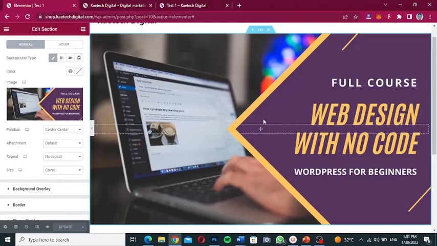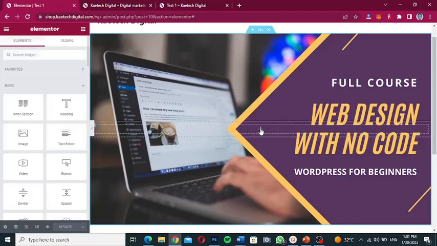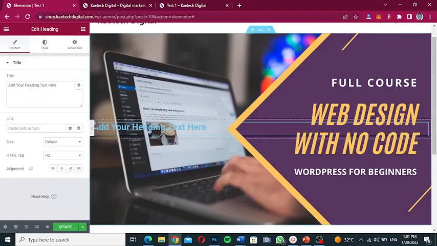Now how do I do that? You see the plus sign over there. I can click on it, and then it will open the widget or element panel for me. Now if I want to type maybe a heading, I can drag in the heading widget over here, and then I can type in anything that I want to type over here.